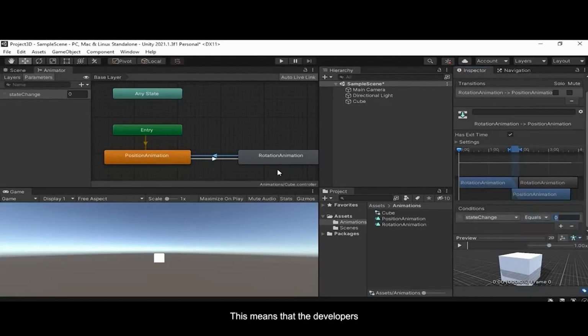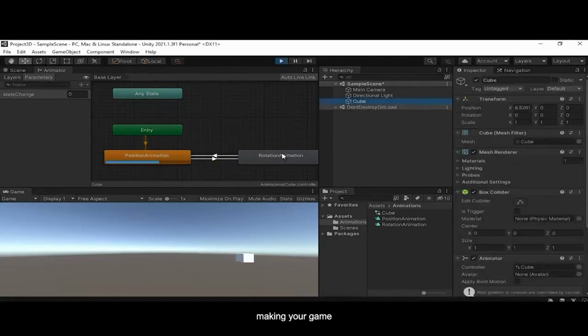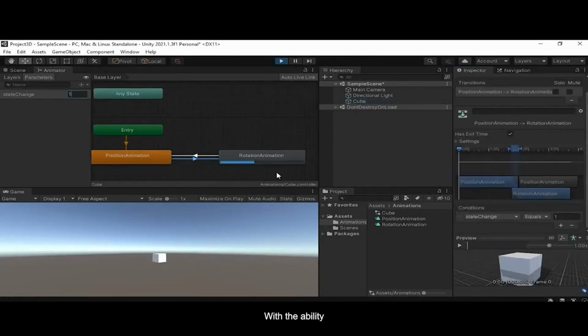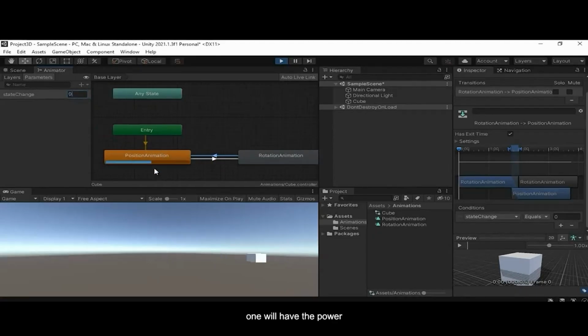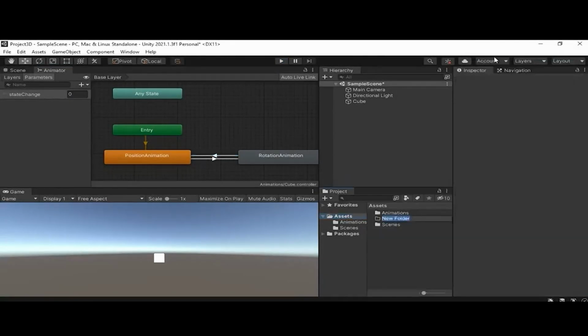This means that developers can create animations that respond to the game's current state, making your game feel more alive and immersive. With the ability to control animation behavior and speed, one will have the power to create more dynamic and engaging gameplay experiences.